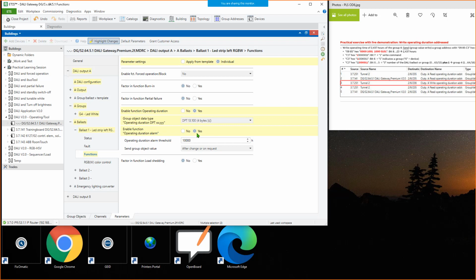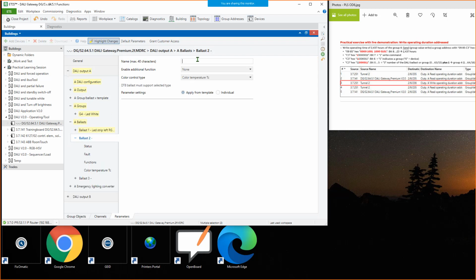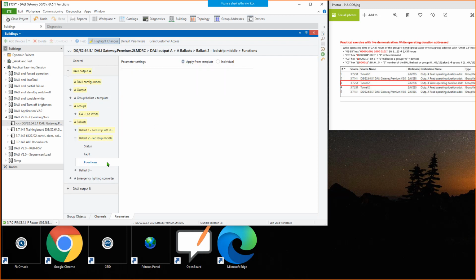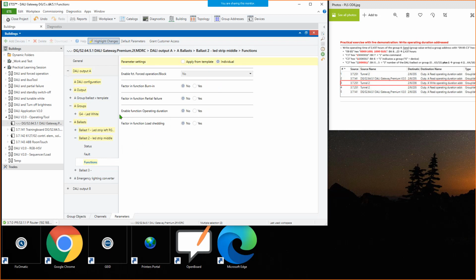Good, that's all we have to do here. And then we go to the second ballast. For the second ballast, I also write a name. This is my LED strip in the middle. No color temperature, nothing. And I go again to the submenu functions, and in the functions I say individually, and for the parameter enable function operating duration, I say yes.